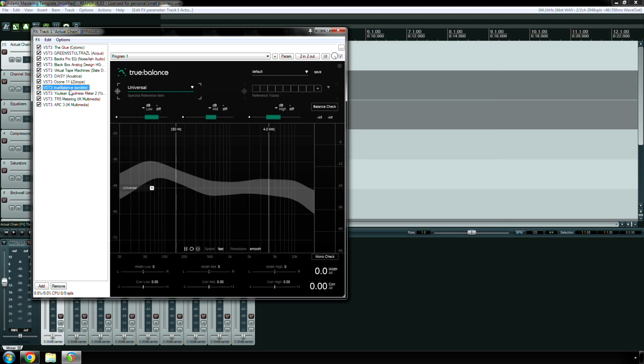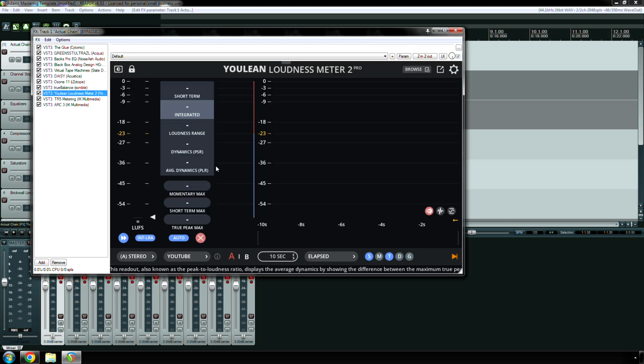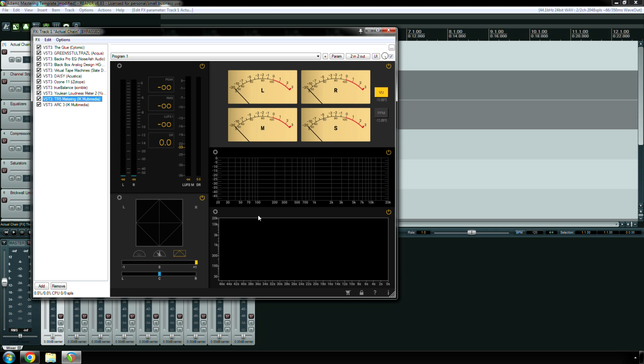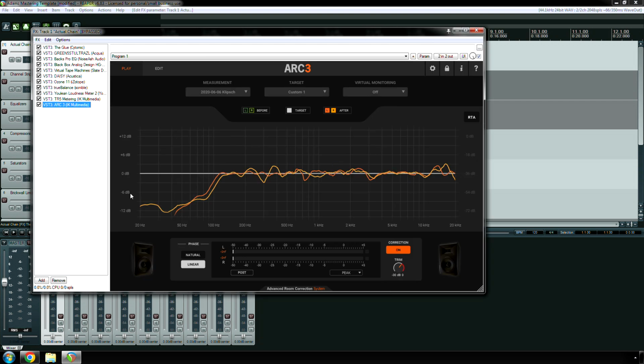Ozone 11 was an NFR. True Balance also was an NFR. Youlean loudness meter, you can get the normal version for free. The pro version was an NFR. Okay. T-Rax, I just purchased this with my own money, so it was not an NFR. But ARC also purchased with my own money.